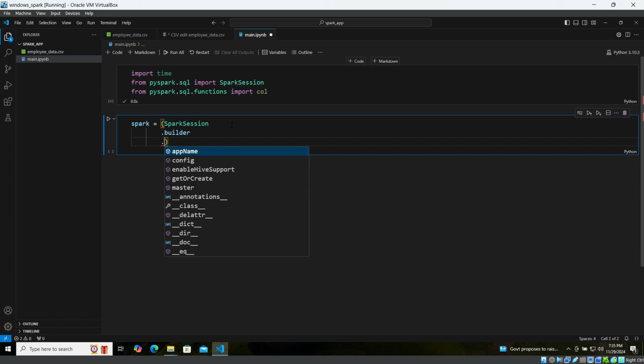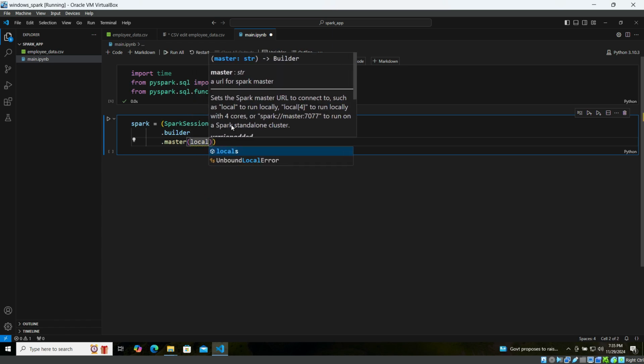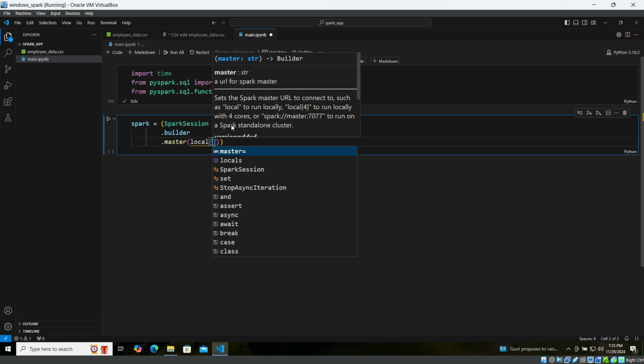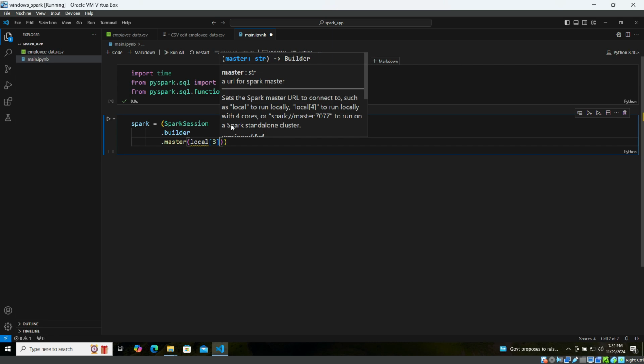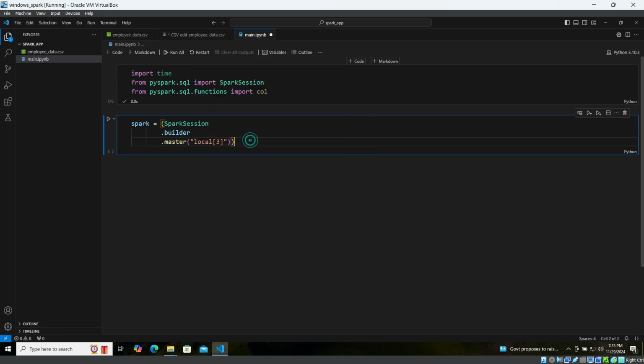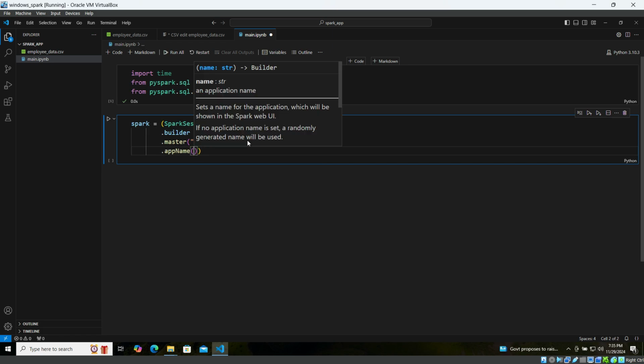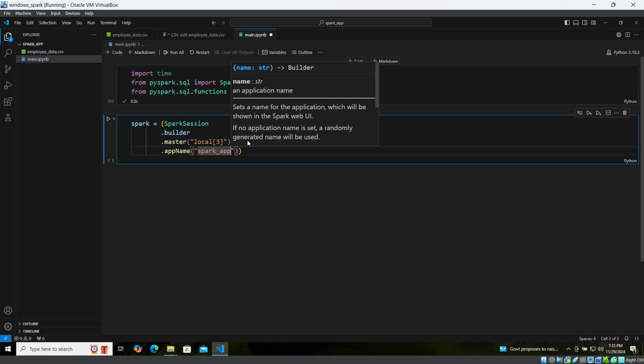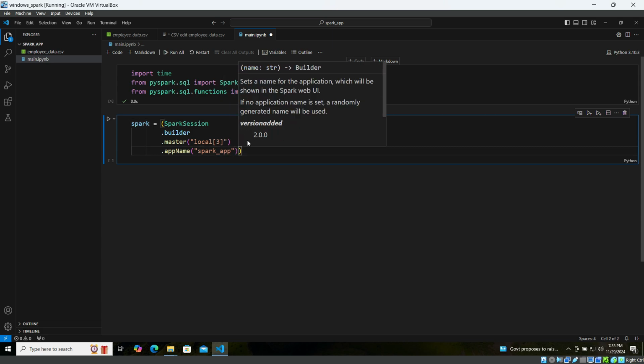Then you can give whatever cluster you want, right? So this is our local, so I am going to use the master as local with 3, and I need to provide all these values in quotes. Okay, so this is our master name. Then let's give the app name. Let's give the app name as Spark app. Okay, so this is our Spark application, or the Spark app.